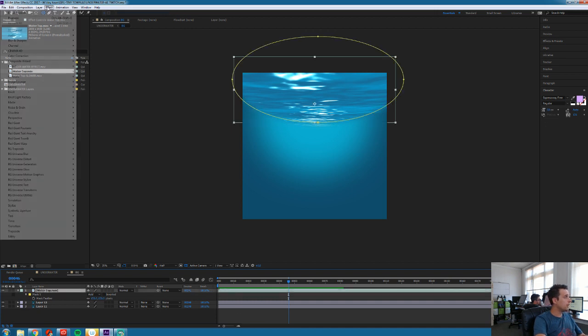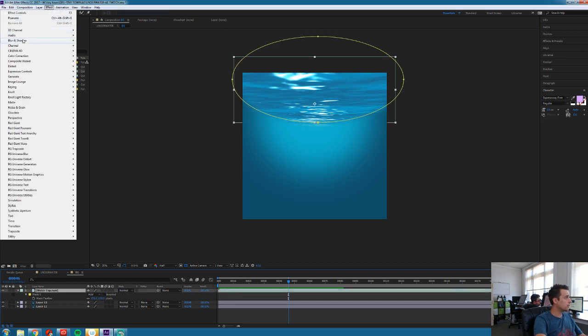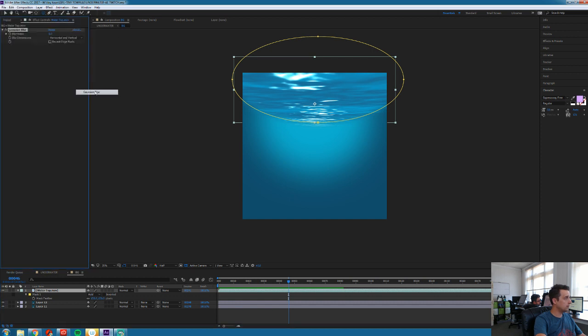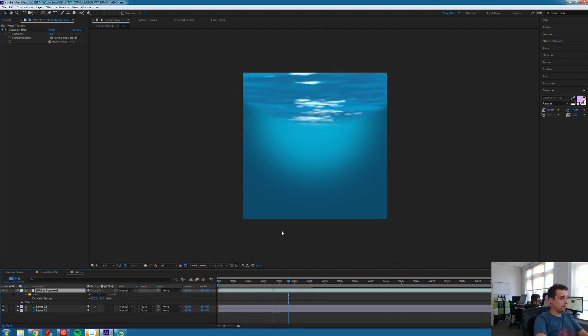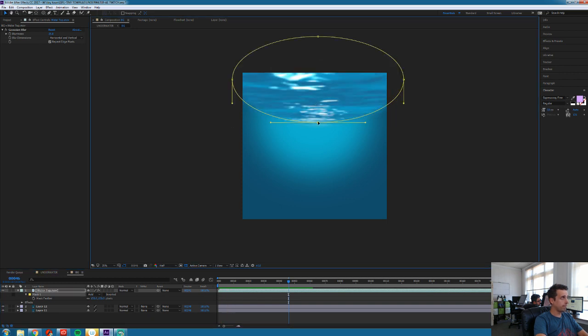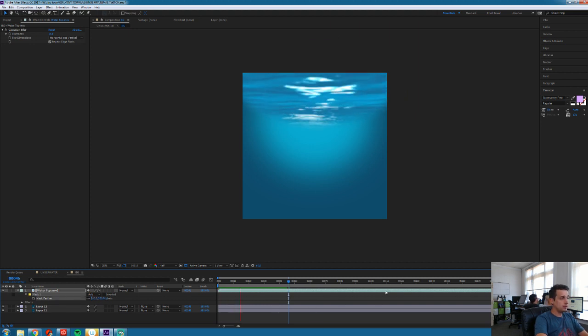I'm going to put a blur on that now, because you wouldn't quite see that. Just do the Gaussian blur, something like 25. And the feather on that, I'm going to do like 200. All right, and that's pretty much how we got the top of the water.